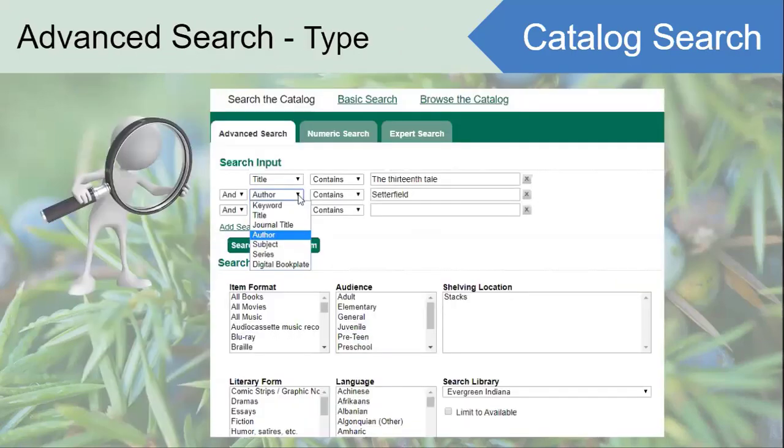Within the advanced search, we're going to talk about the way to use the different types and filters and things. But before we go any further, are there any questions about accessing the catalog?